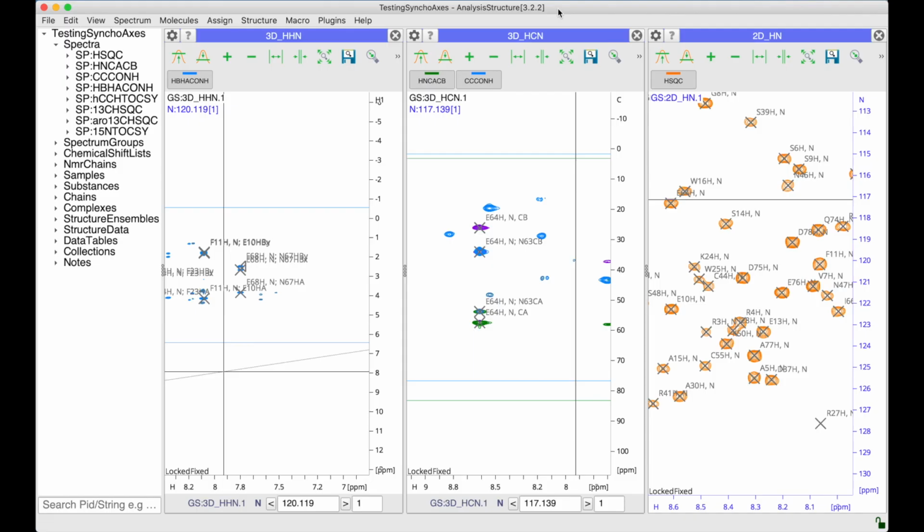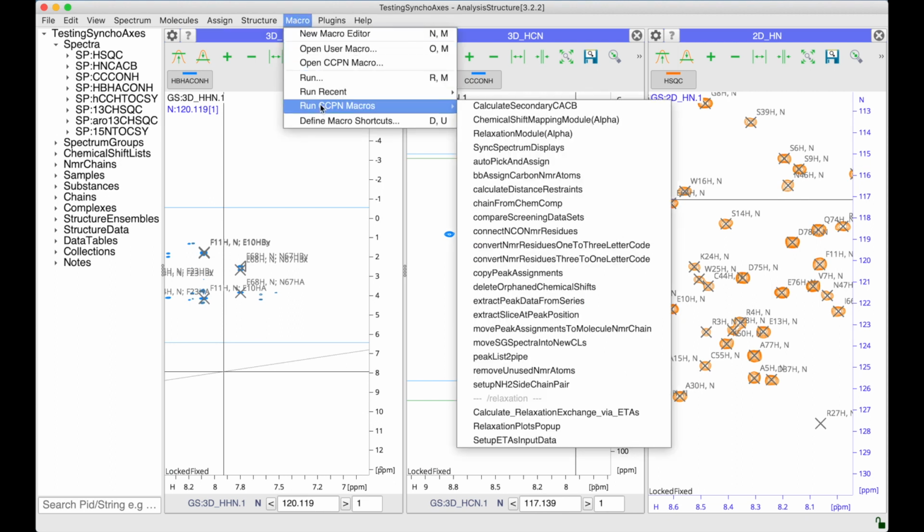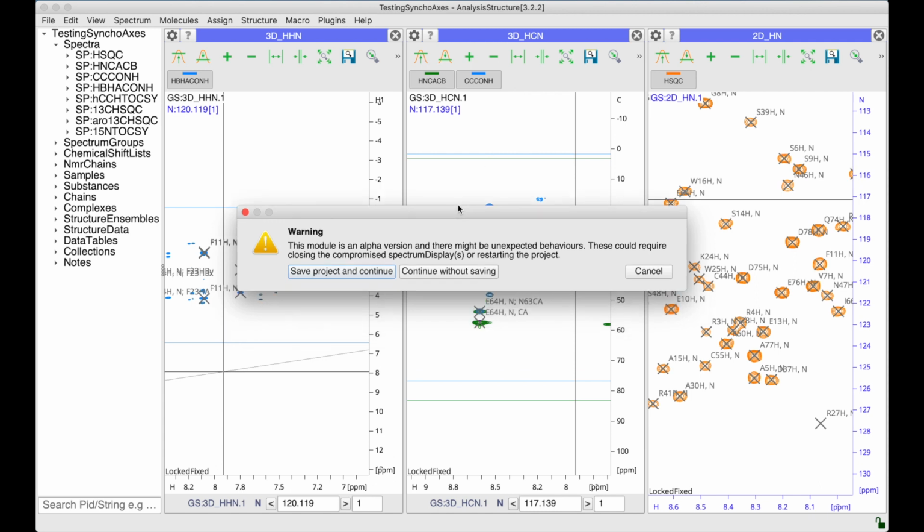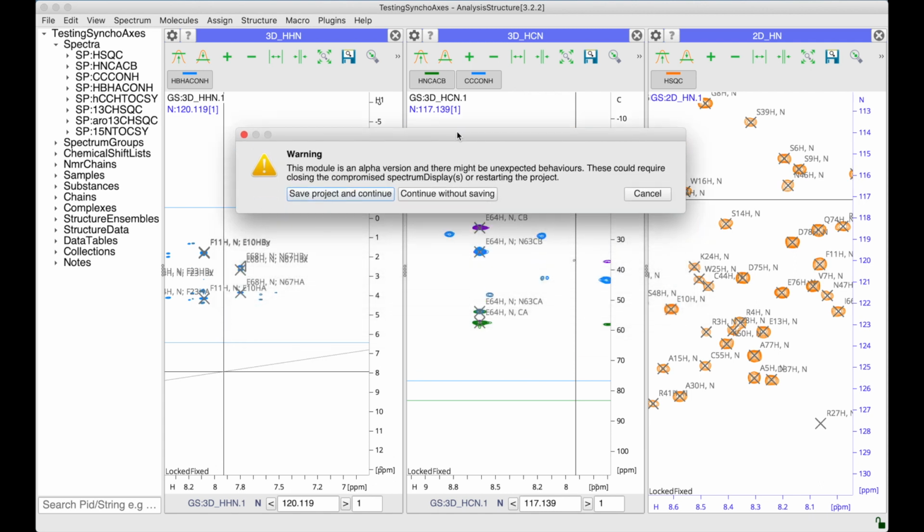So I'm going to show you how you can synchronize axes, that is, link axes between different Spectrum displays. This is a feature that existed in Sparky and lots of people wanted it in our software too. We've implemented it as a macro, so go to the macro menu and then select Run CcpN macros and Sync SpectrumDisplays.